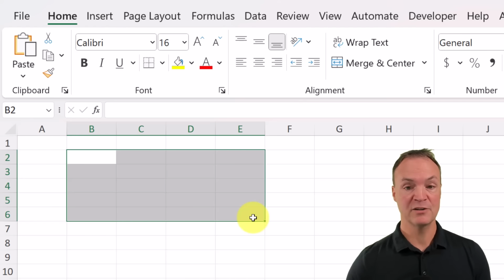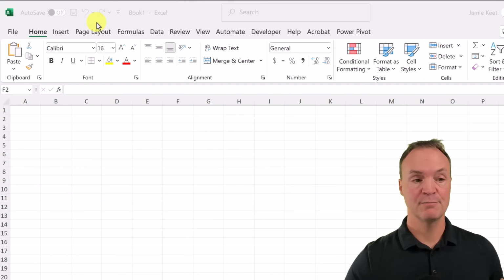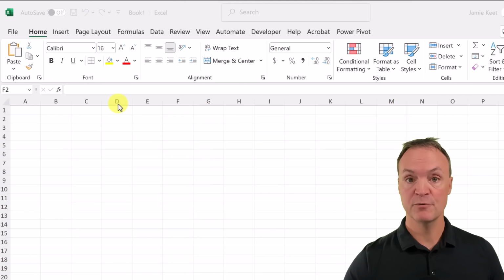So that's some important basic terminology to know when working with your worksheet when we first get started. Let's move to the top of the workbook here. I want to talk about the differences between tabs, ribbons, groups, and how to navigate everything here.